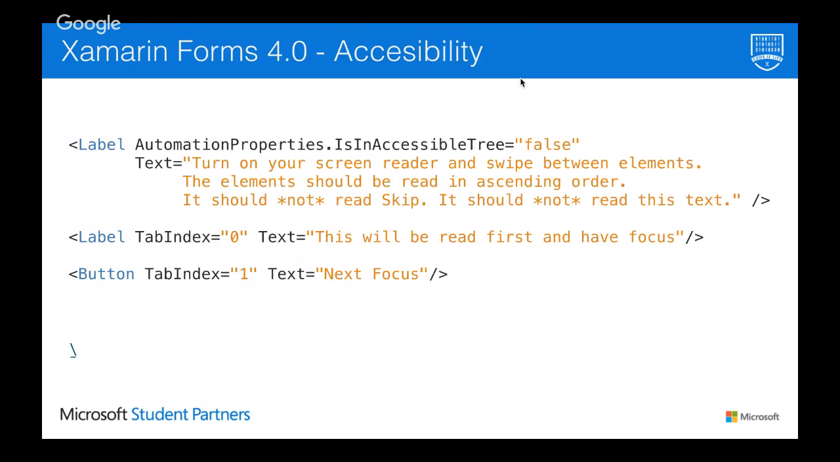So this is very important for accessibility. Maybe when you are developing the application you are not paying attention to that, but it is very important in order to integrate all people into your application.